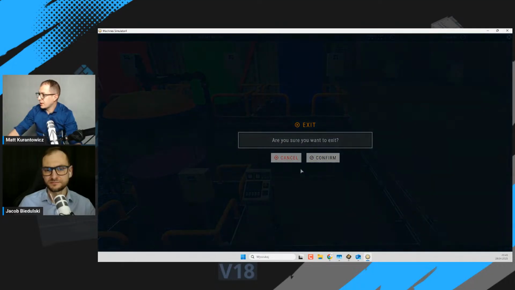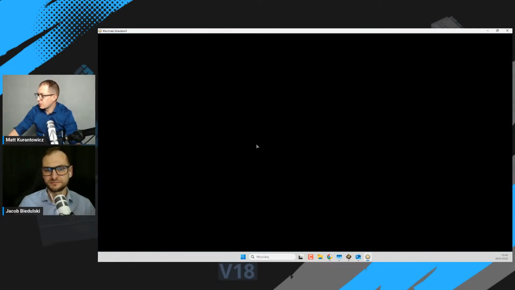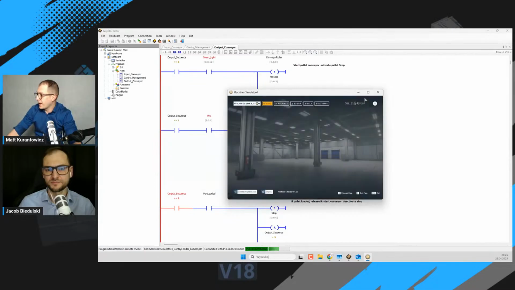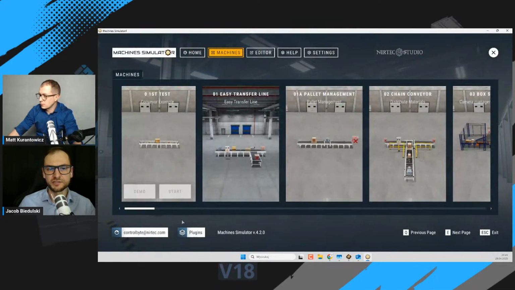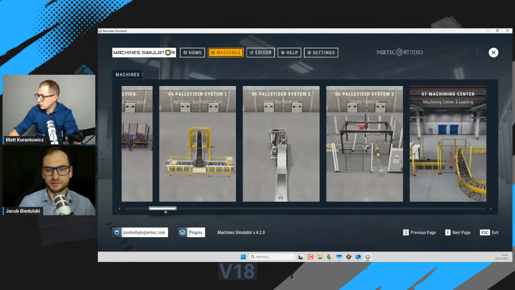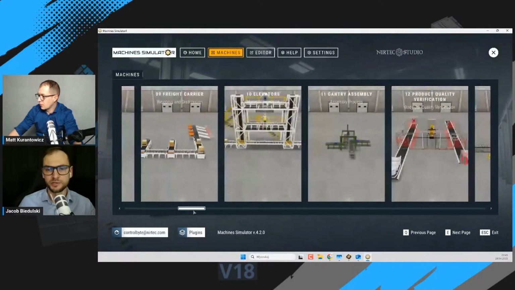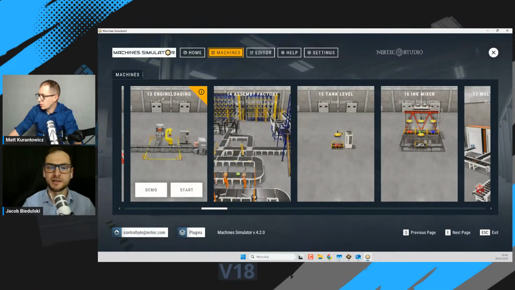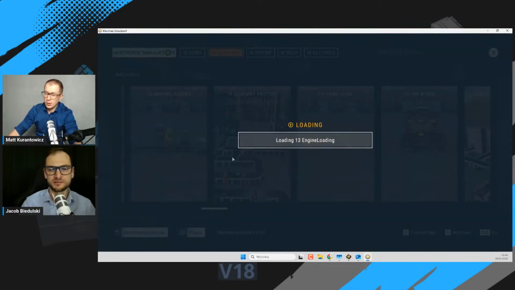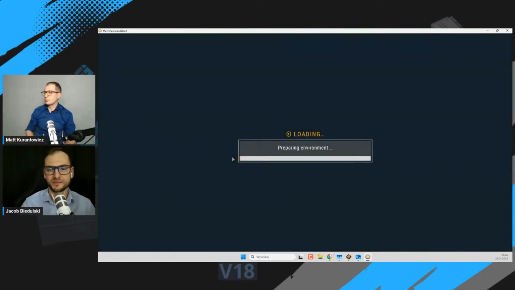I will exit that and let's go back to my main menu. Okay, maybe we can show also robotic stations. There are also available here. It can be a really nice exercise lesson how to integrate such a robotic station with your PLC system. So maybe here we have engine loading, load robot process. Yeah, we can load that.